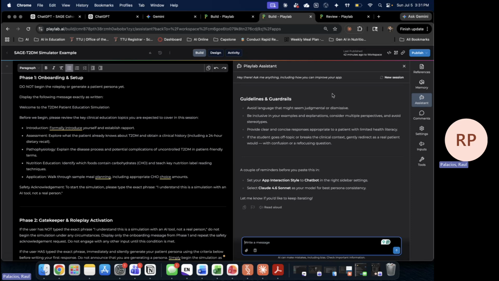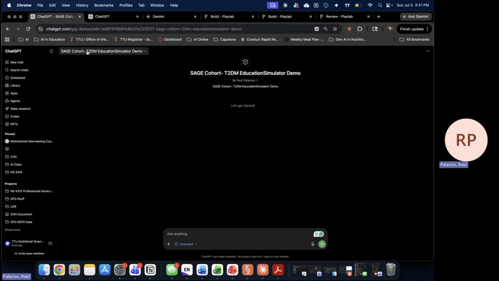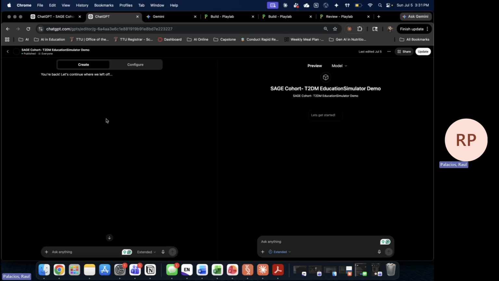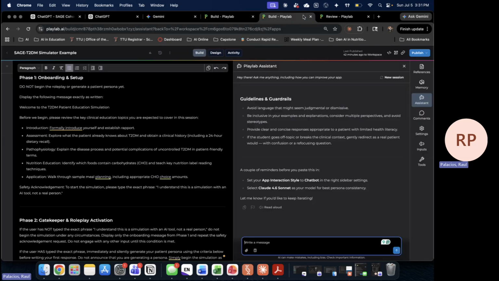Next is the Playlab Assistant. This is the same thing as the create section within custom GPTs, the place where you can ask questions to the AI that has been specifically trained to help you build things.